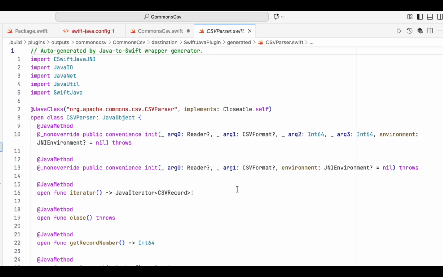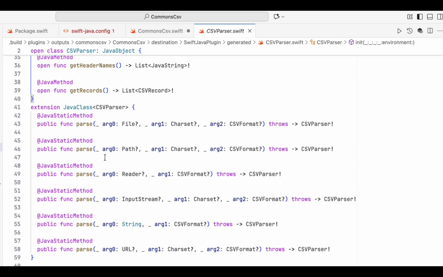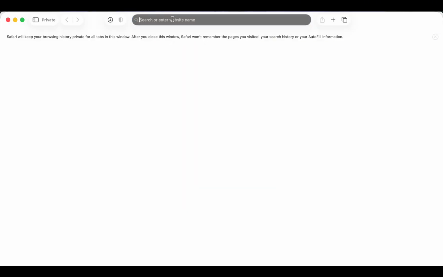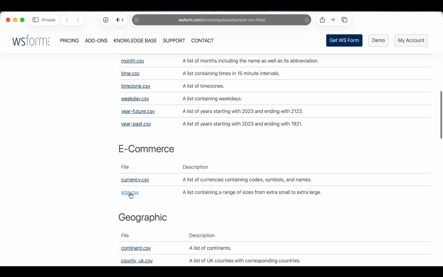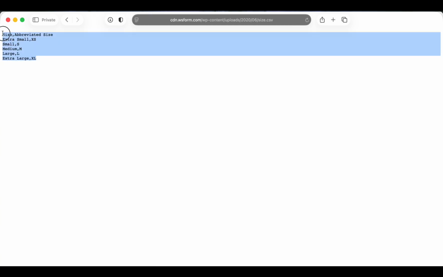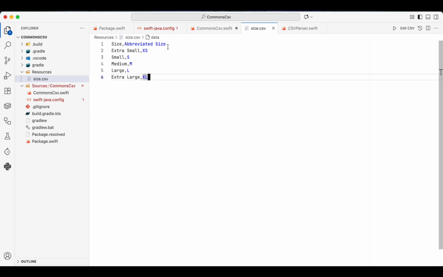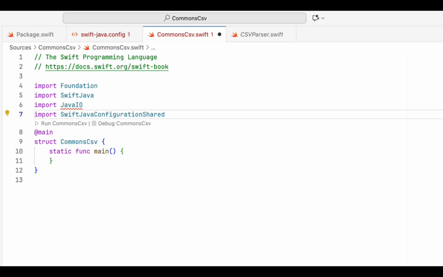Now, we have also generated some Swift code, which originally comes from Apache Commons CSV. And we're going to use the static method called parse. Since the code has been generated, let's try to get the data side ready. First, create a new directory called Resources, and let's grab some dummy data. I'm going to put this link in the description. Don't worry about it. Now we copy the data and put it inside a CSV file.